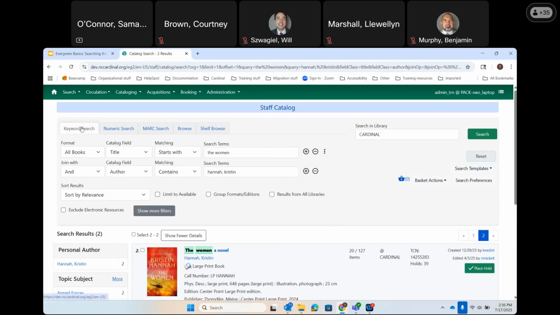So your keyword search is also called the advanced search, and it does allow you to get very advanced. You can start very basic, but you can get very advanced if you need to. We do have millions of records throughout NC Cardinal, so if you're going to be searching all of Cardinal, it is a good idea to at least think through how you might target your search a little bit better before just jumping in.